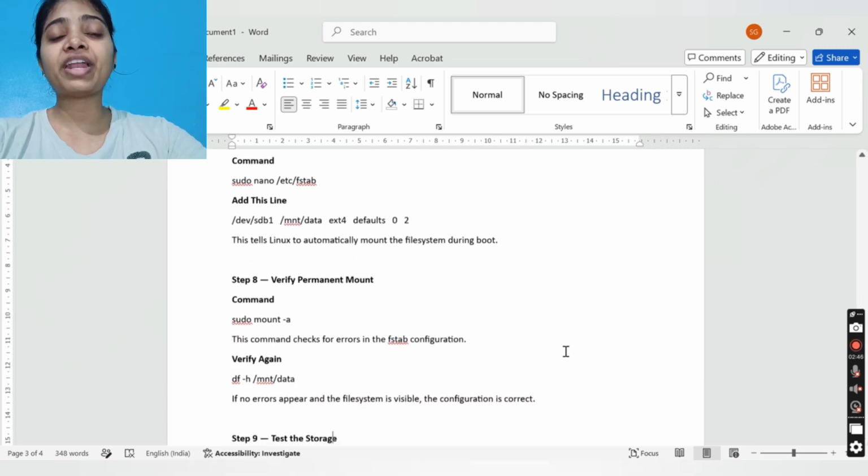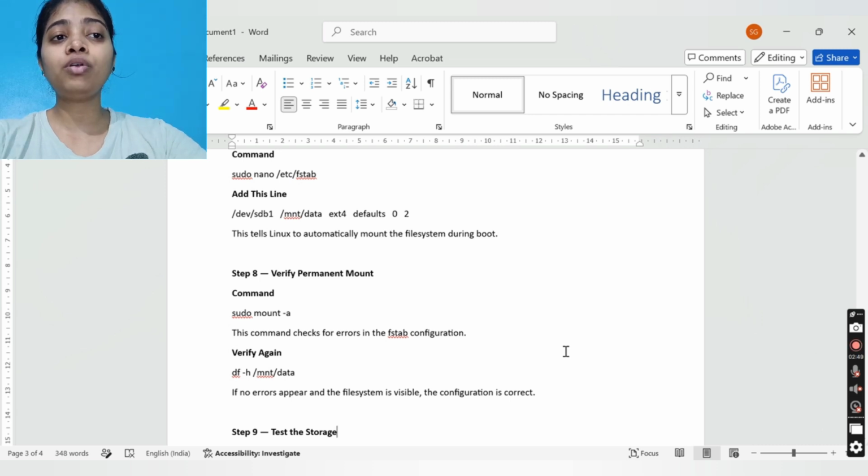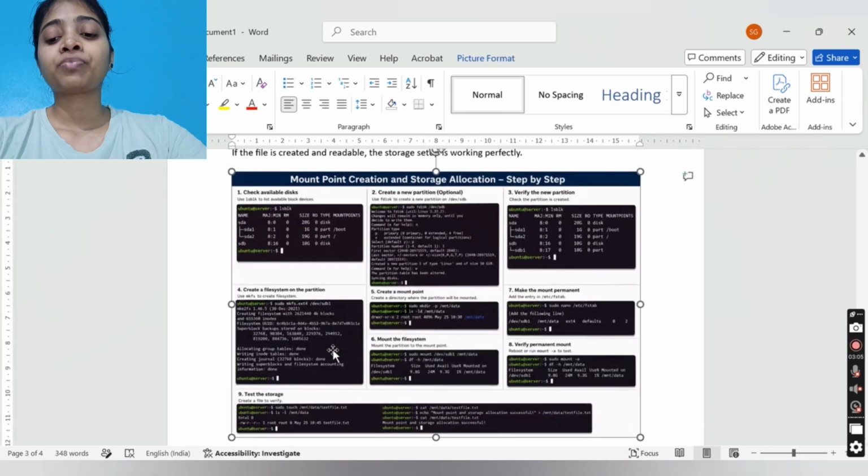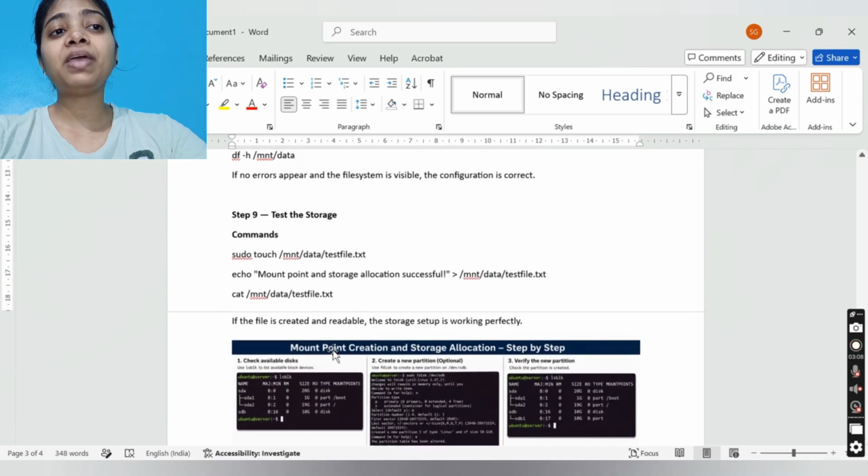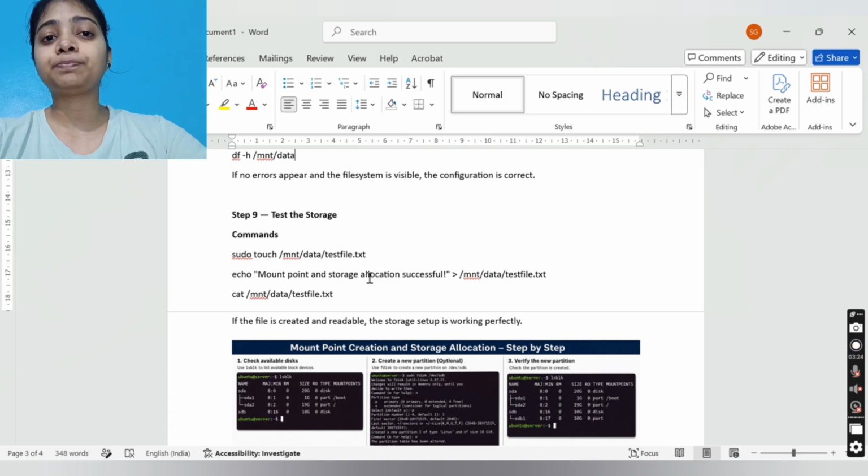And if we need to verify that it has become a permanent mount, then we should run sudo mount -a. This command checks for errors in the fstab configuration. If there are any errors, it will give the error. But if no errors appear and the file system is visible, the configuration is correct. Now we need to test the storage by making a file inside that file system, and see if we are able to make changes, store the files, and read the file. In this way we'll test the storage. If the file is created and readable, the storage setup is done properly.